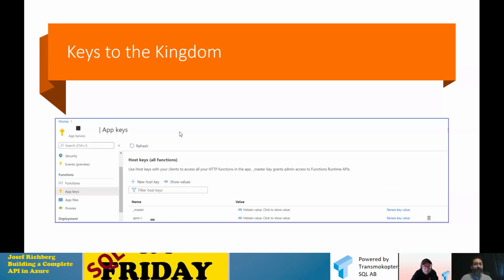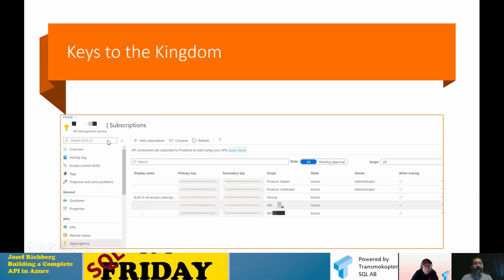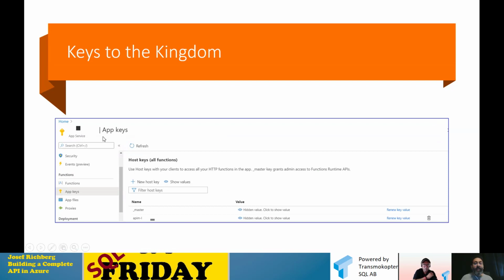This is the app service, right? So we were here at the API manager. So it's created keys for the world. Now here is your app service. There's a master key. And then there's this API M. This is created by the API manager, right? So when you say I want to connect this app service, it creates all these keys.